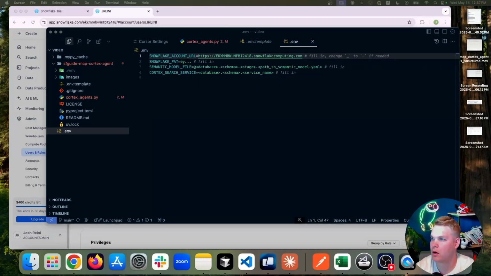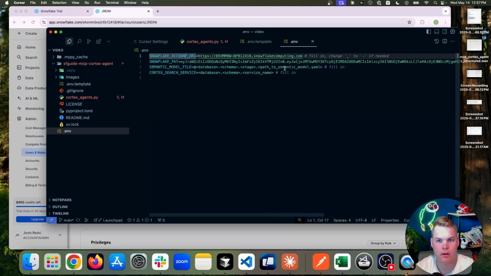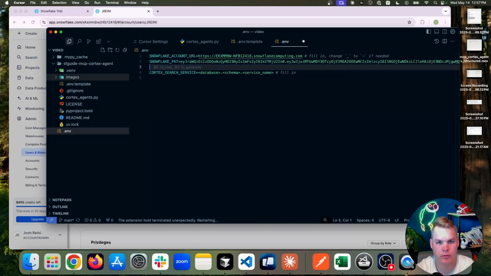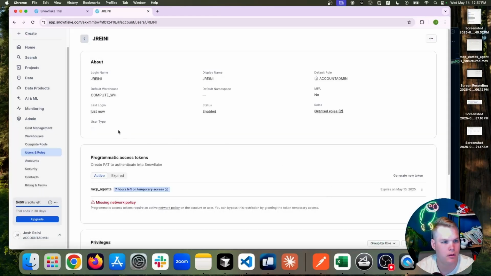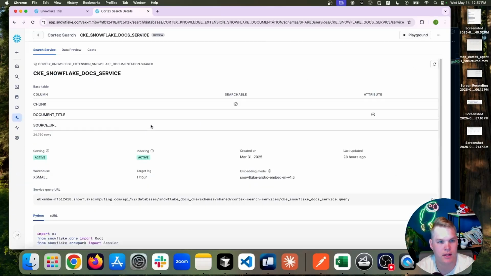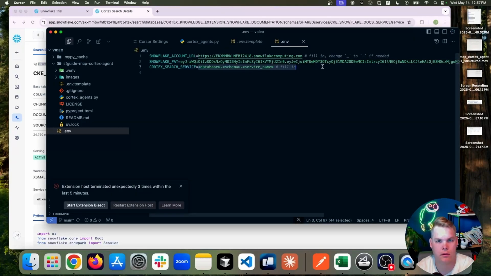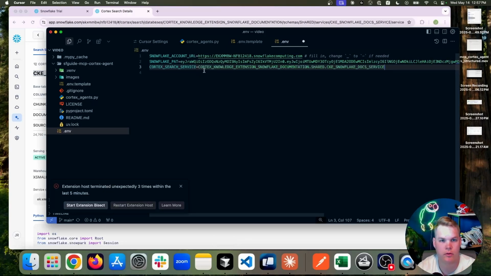Now we need to copy back our PAT. So let's grab that. Here's the PAT. We're going to skip the semantic model file. So let's just delete that row. And then let's go grab the Cortex Search Service. So back in our Snowflake account, we're going to go to AI and ML and Cortex Search and the Snowflake Docs services. So let's just copy this. Put it in right here. And then let's grab the name of the service and paste it right here. So we have database, schema, name of the service. Awesome. Looks like we should be ready to go.